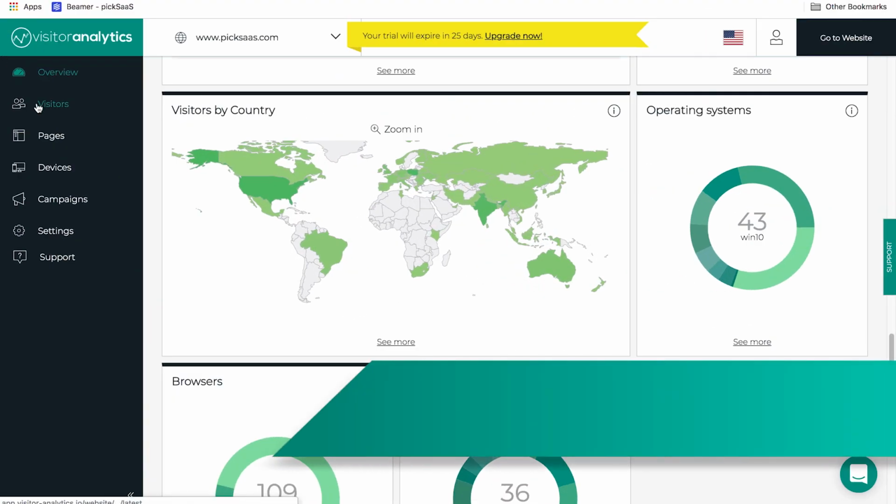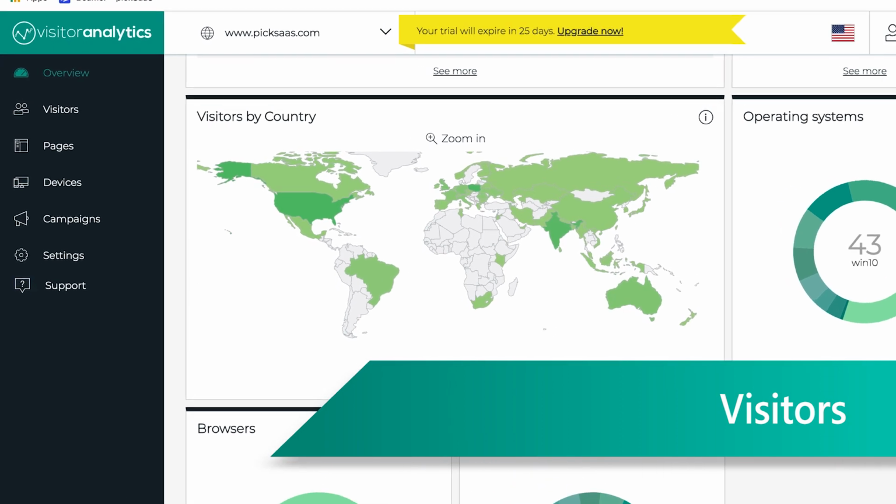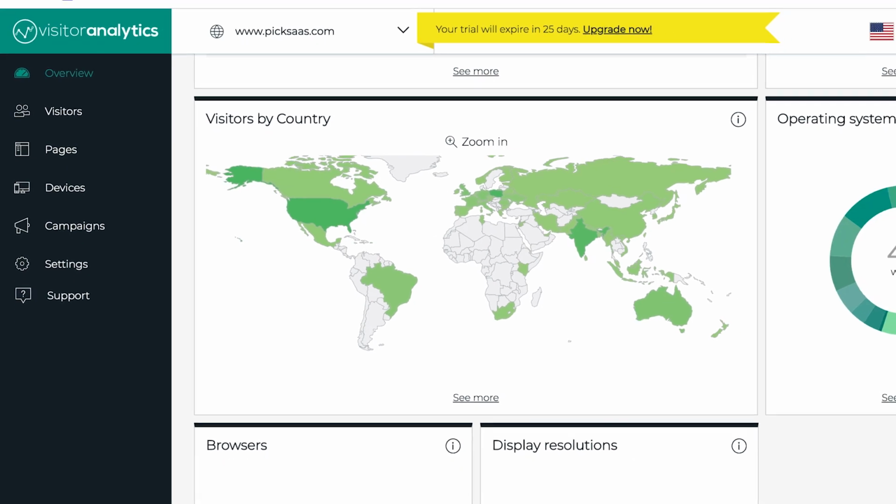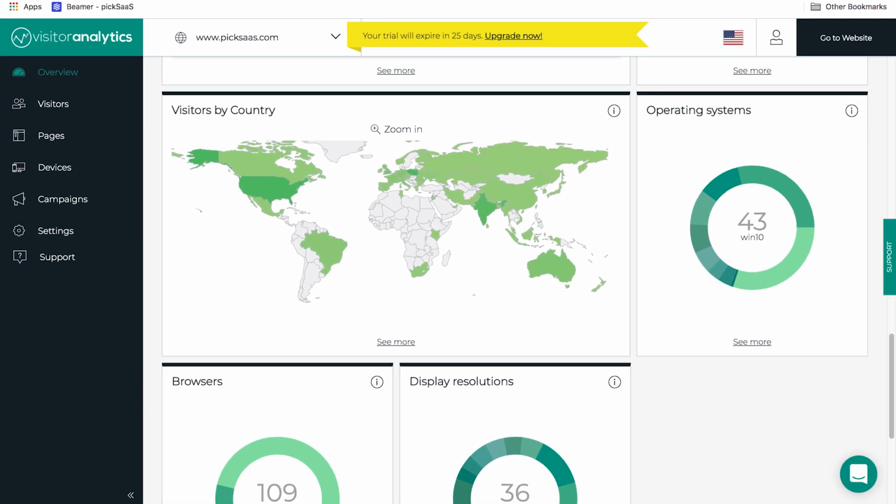If you want to uncover even more secrets about your website's performance, you can go to the panel which you can see on the left. There are 7 sections: overview, visitors, pages, devices, campaigns, settings, support. Let's check the rest of them and see what they can do and how they can help you optimize your website's performance.